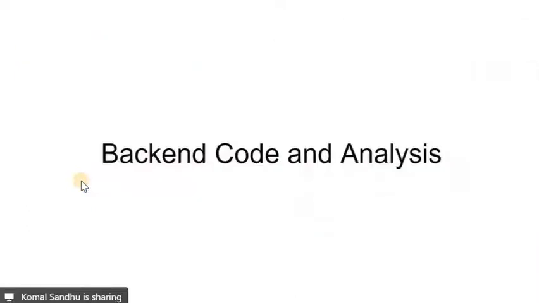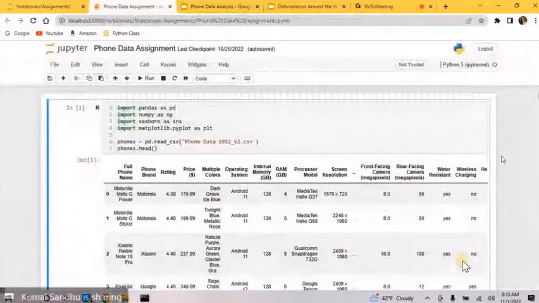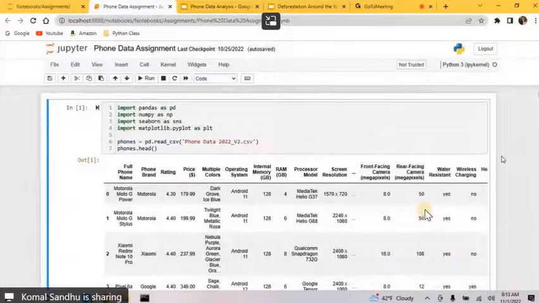Moving into our backend code and analysis. For this analysis, we used Python, and the packages used were Pandas, NumPy, Seaborn, and Matplotlib. For the data, because the data wasn't readily available, we manually created this for our analysis, and all phone specifications and information is from Best Buy's website. And now I can show some of our code that we used.